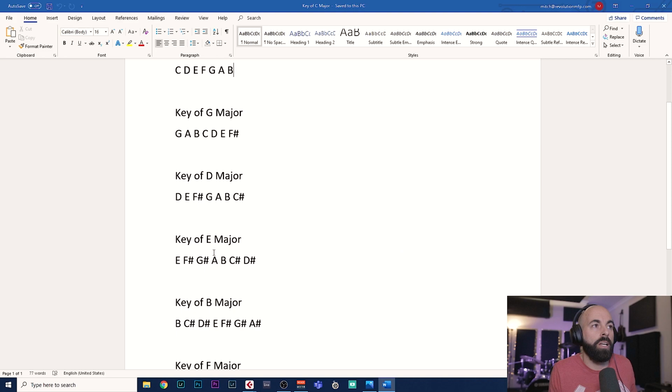So we wrote out all the letters, E, F, G, A, B, C, D, and then made the sharps F, C, G, and D. Easy, right? So now the trick is, how do we make our chords? Well, we've kind of already figured out the chords.